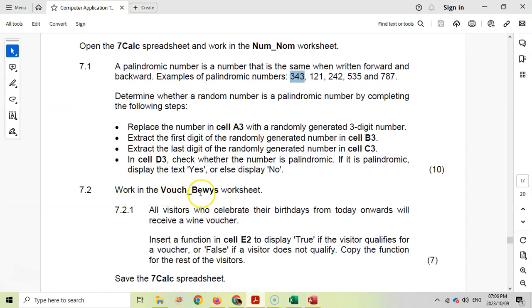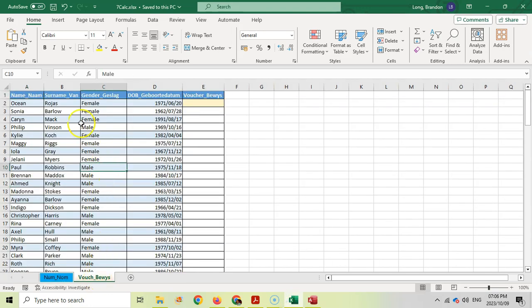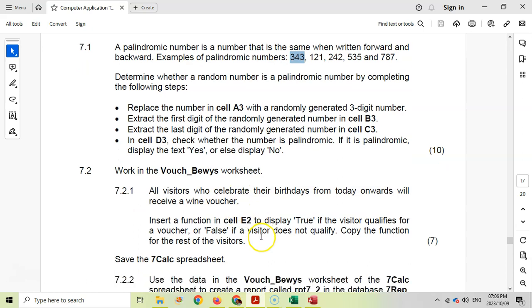Now let's work in the voucher worksheet. So there's another, this one. Let's go to this one. Okay. So yeah, we've got some names. And they say all the visitors who celebrate their birthday from today onwards will receive a wine voucher. And so we must insert a function in E2 to display true if the visitor qualifies for a voucher or false if they do not.